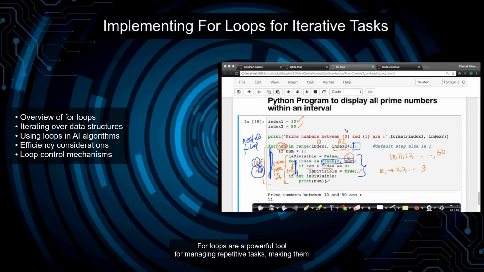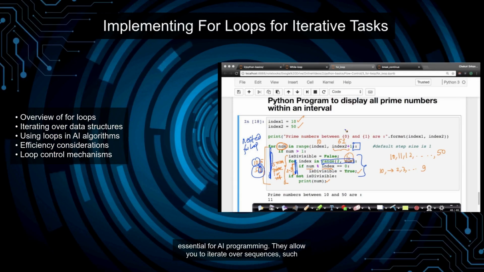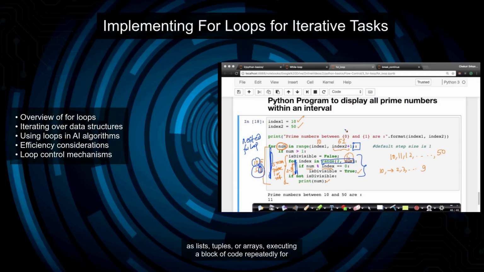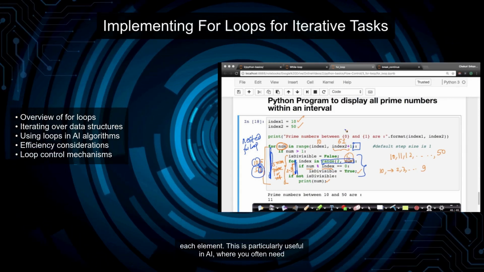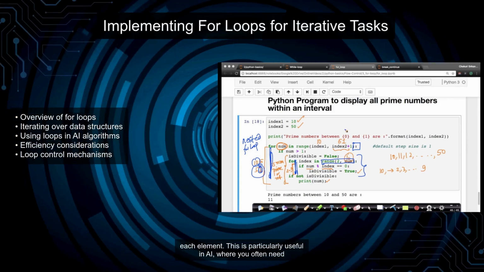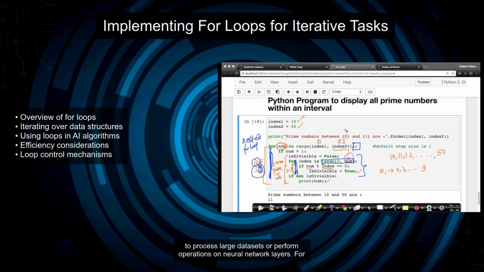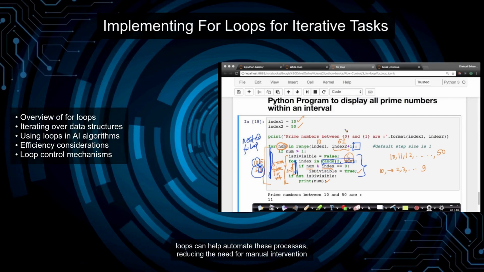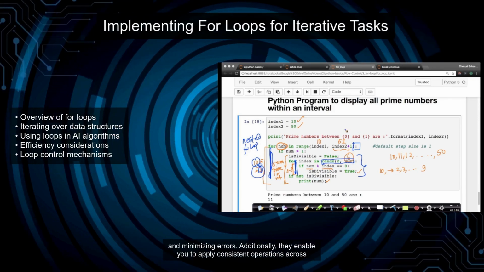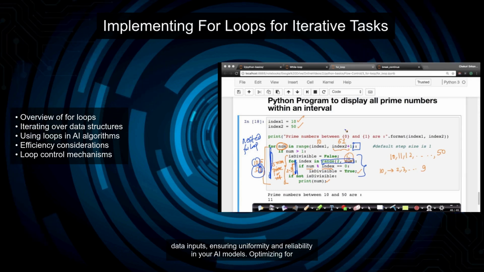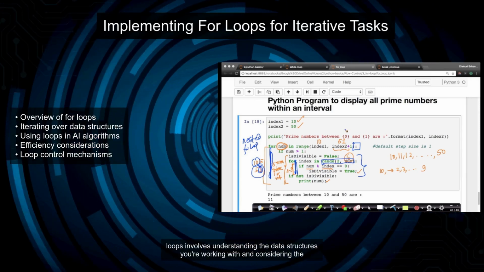For loops are a powerful tool for managing repetitive tasks, making them essential for AI programming. They allow you to iterate over sequences, such as lists, tuples, or arrays, executing a block of code repeatedly for each element. This is particularly useful in AI, where you often need to process large datasets or perform operations on neural network layers. For loops can help automate these processes, reducing the need for manual intervention and minimizing errors. Additionally, they enable you to apply consistent operations across data inputs, ensuring uniformity and reliability in your AI models.